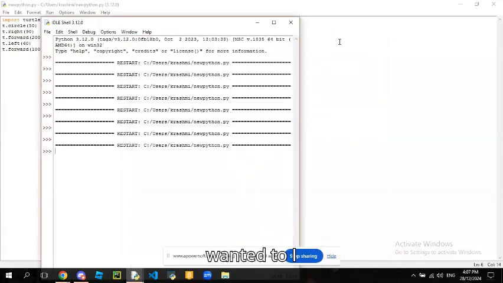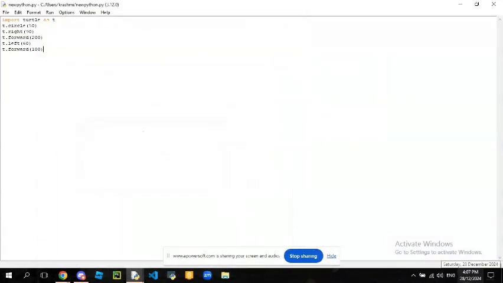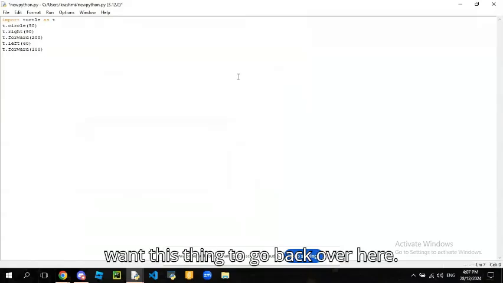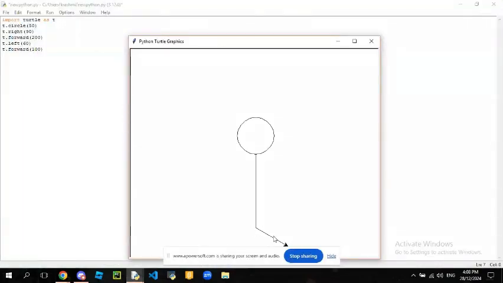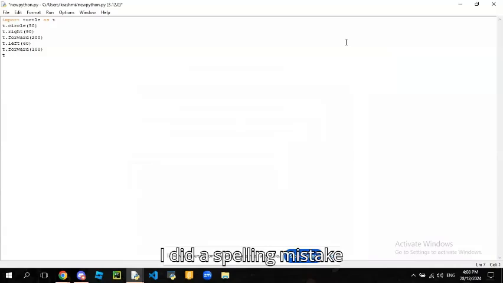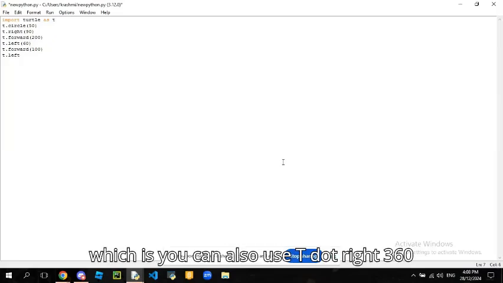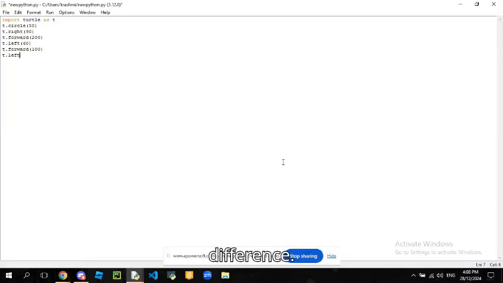Okay, then I want this thing to go back over here. So then I'll put t dot left. Did a spelling mistake. T dot left 360 degrees, which you can also do with t dot right 360 degrees because it won't really make a difference. Yeah, then I run it.